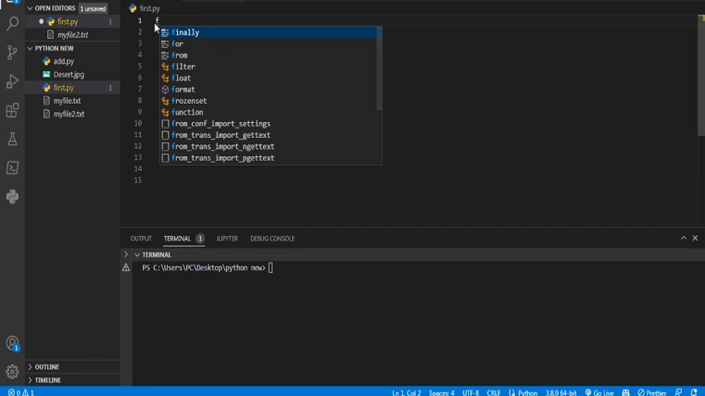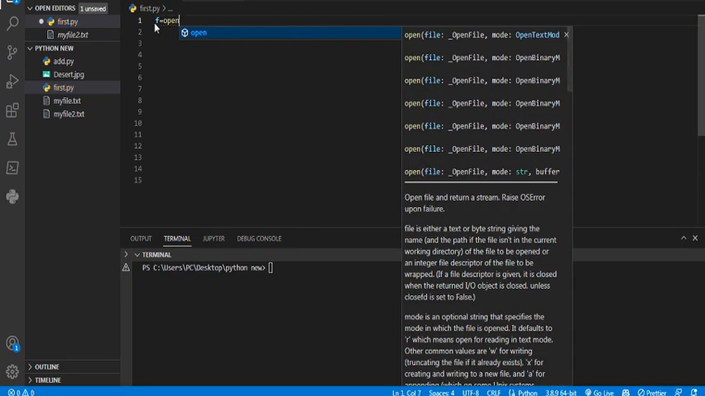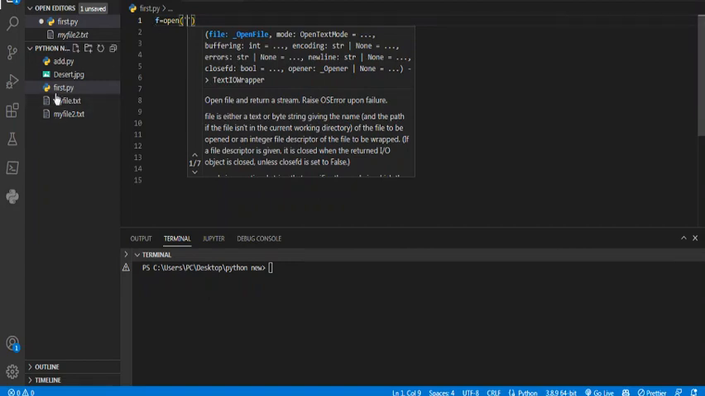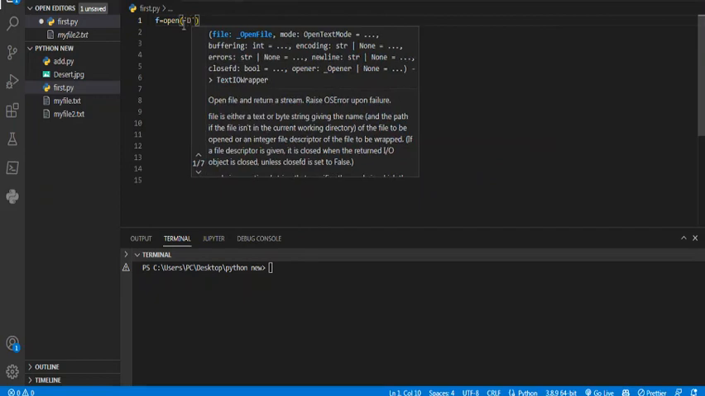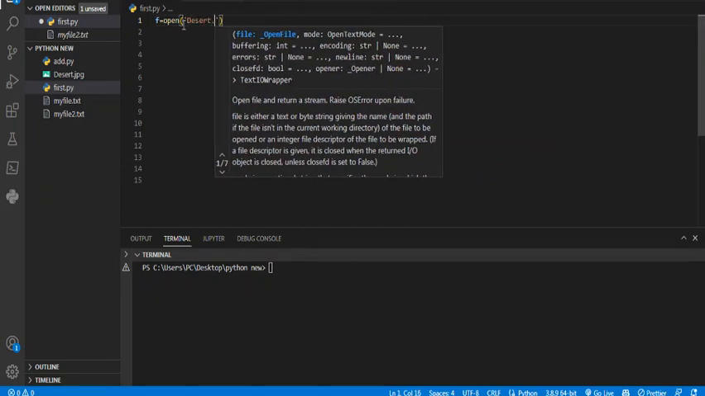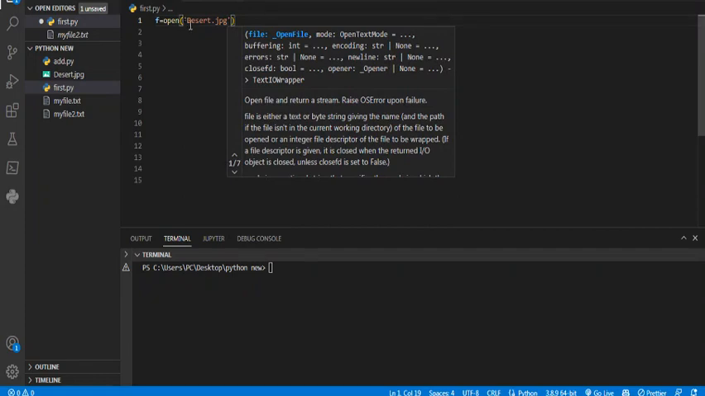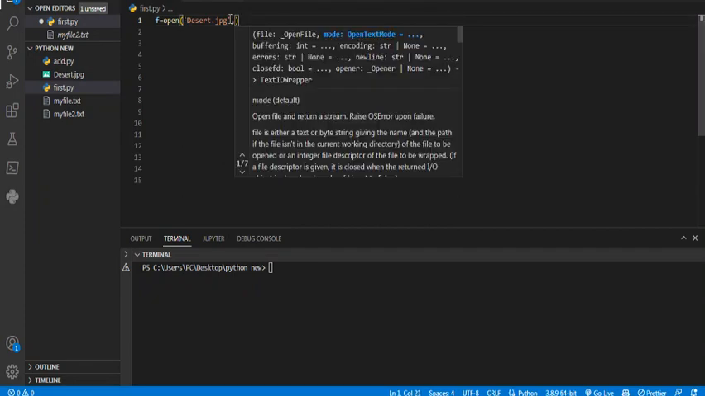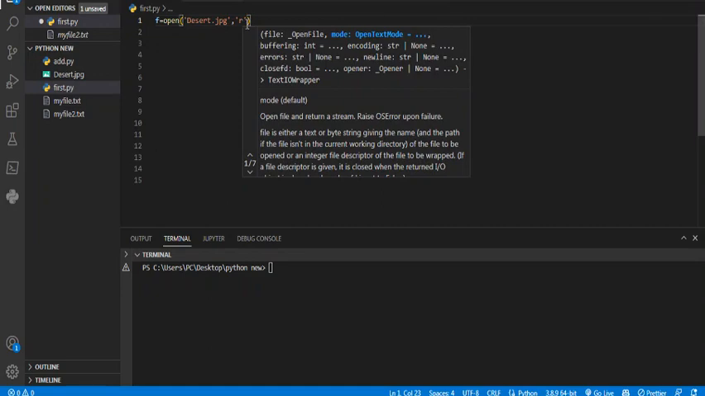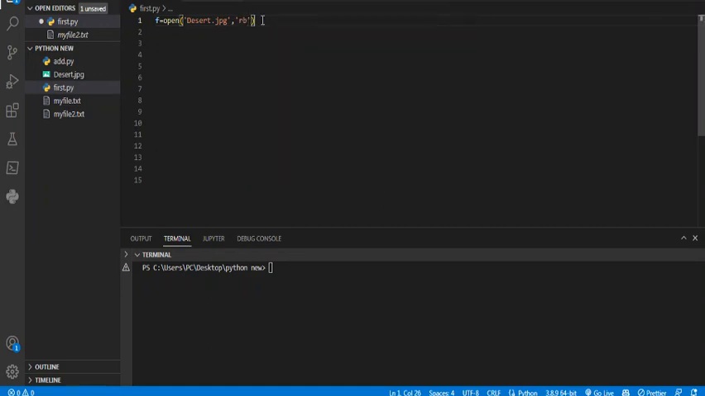Okay, f is equal to open function. I have desert.jpg, one image that is already there. So we are reading this file, comma, reading this binary file: rb. For reading we have to use rb. Images, videos, and audio are binary files. So if you want to read that binary file, you have to write mode rb here.